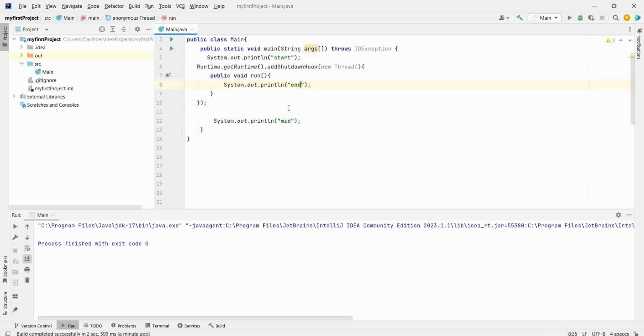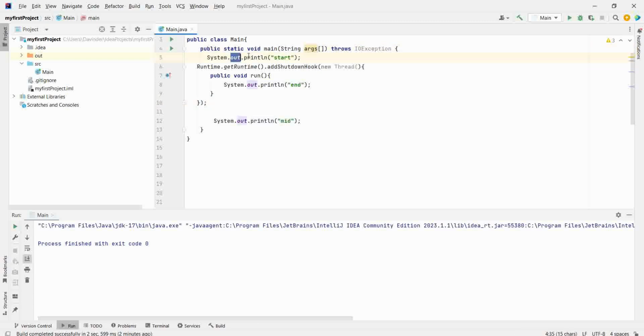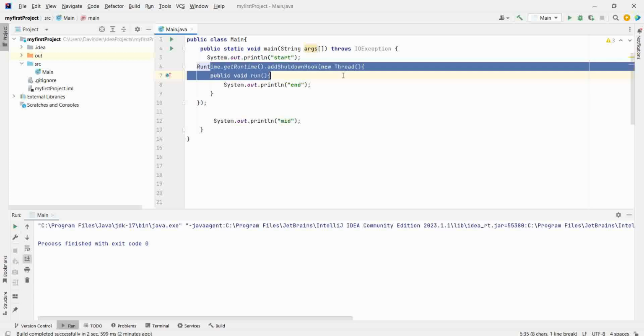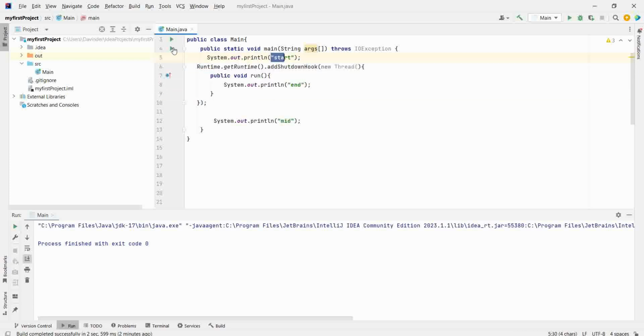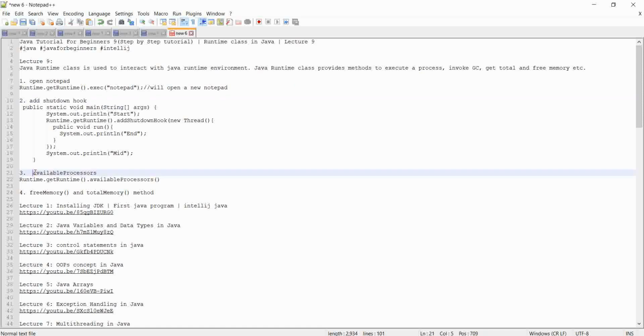Next I will print end. Now in this case, when you run the program, you might expect first this will be printed, then this, but that is wrong, because addShutdownHook always gets printed after the end of the main program. So first start will be printed, then mid, then the program will end, but just before the end, the hook will be invoked, and then end will be printed. So start, mid and end.